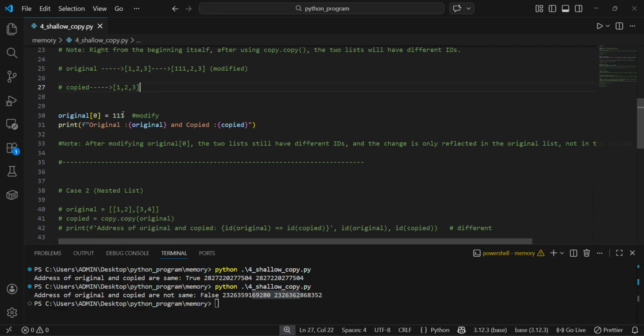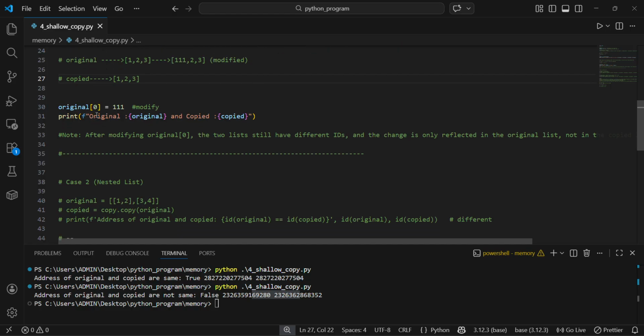Now I've uncommented it, and now I'm modifying through the original reference. I'm modifying the first element, with triple one.